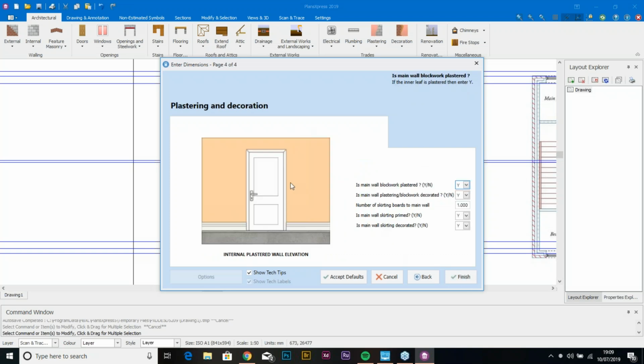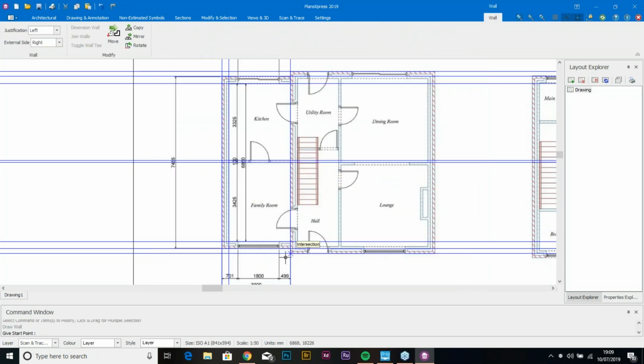And then last but not least, we've got the plastering and decorating. Is the main wall block going to be plastered? Yes or no? Is it going to be decorated? Are you going to be skirting that wall as well? Are you going to be priming and decorating that skirting as well? Once you're happy with that, click finish, and you can pop that first wall in place.